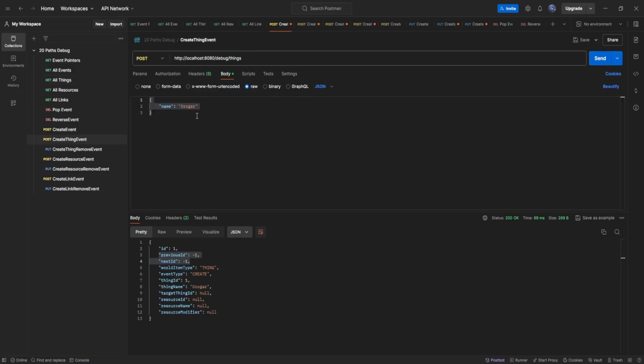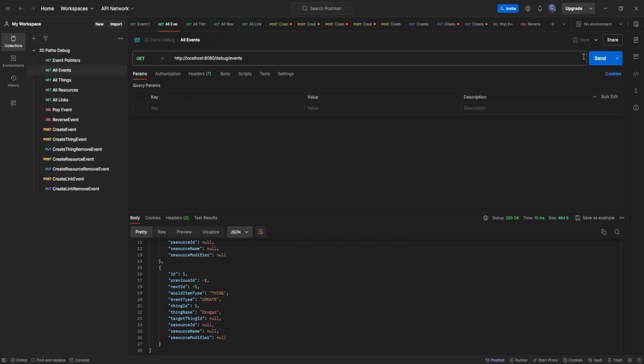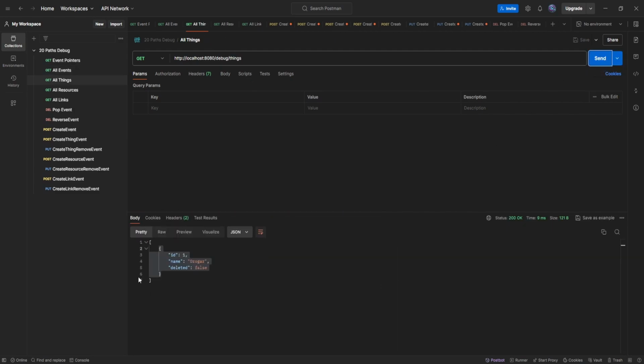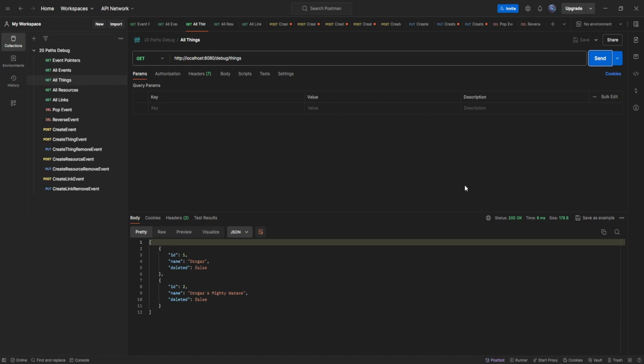And in fact, just for kicks and giggles, let's give Drogar his mighty war axe. Because what is a dwarf without a war axe? So we are going to give that a submit. And we're going to see that now we have another event, ID 2. The previous event, the one that was put into the system right before this event, was ID 1. And so now we can see this here. And let's go look at our sword. Oh, nope, not there yet. Gotta go pop it off of the event queue. And now we have Drogar, and we have Drogar's mighty sword.